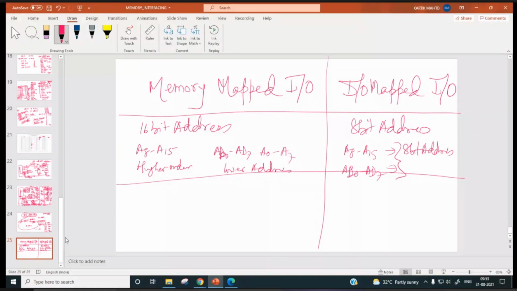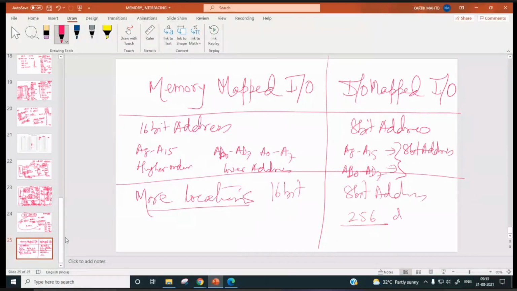So, more locations you will have in case of memory mapped IO, because it is a 16-bit address, but here we have an 8-bit address only in case of 8085. So it is how many? 256 different addresses you can have.